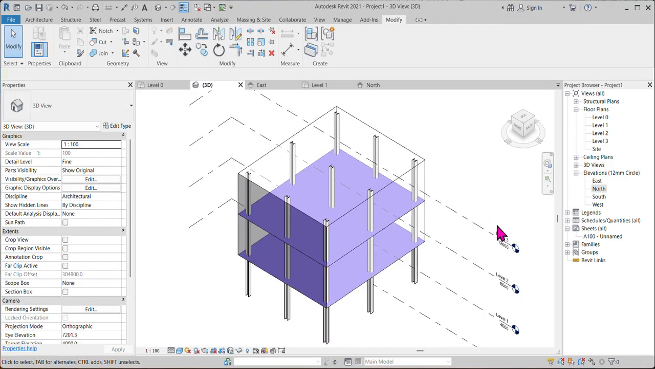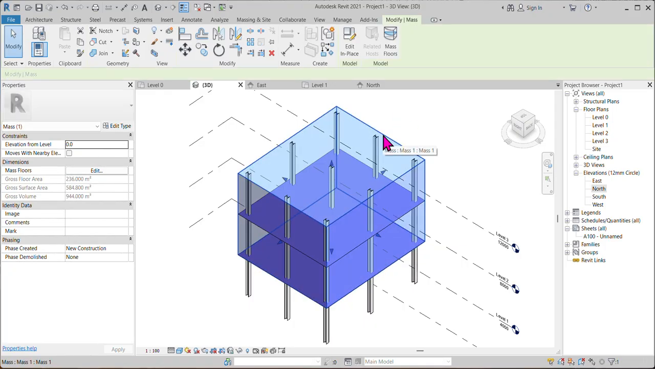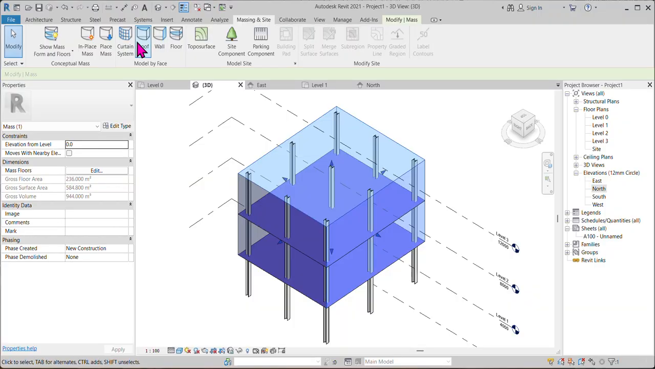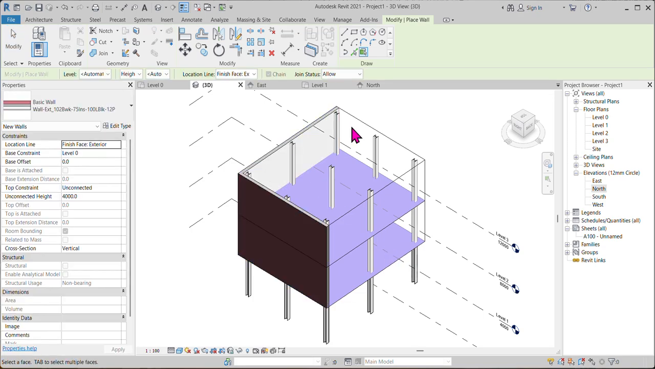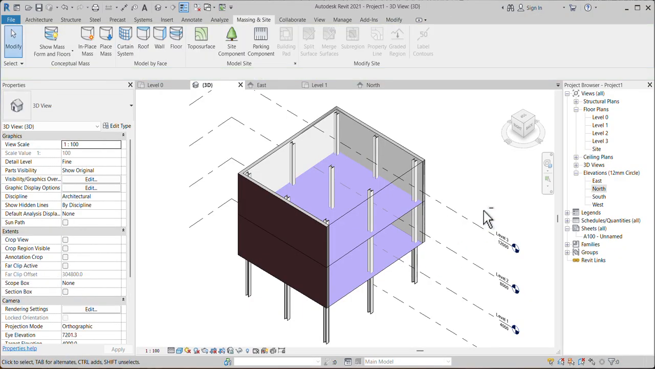Okay. Now I can go back to choose my meshing inside and choose the wall. Can create here the face wall here and here. Okay.